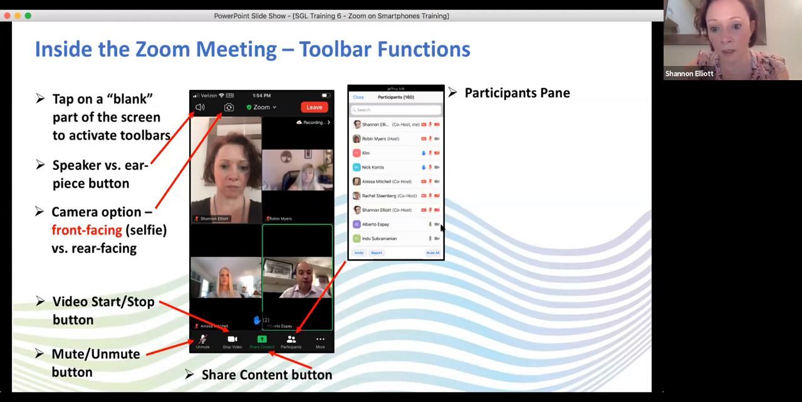If the video camera is gray, then it is activated and they can be seen. If I want to not show my picture, then that will be indicated right there.